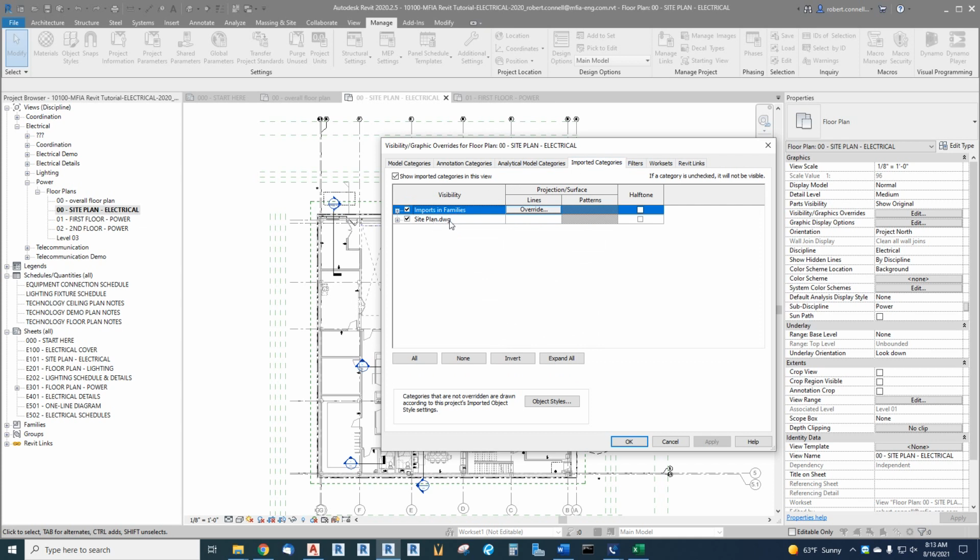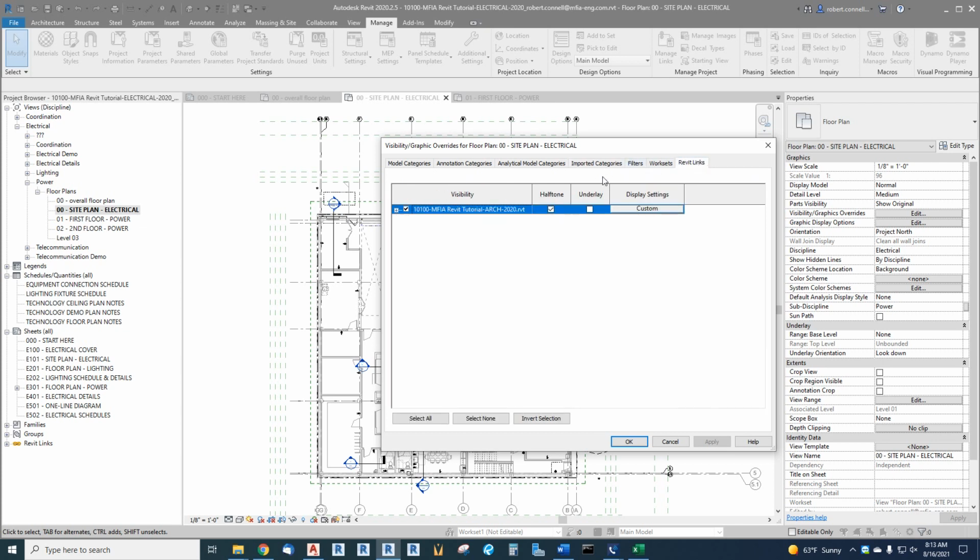Imports are where the CAD came in. Links is where the architectural Revit link is in. So there's a number of places that these can be. The Revit link itself is here. And this is just for the visibility of it.